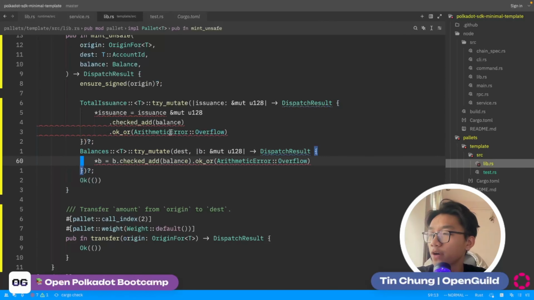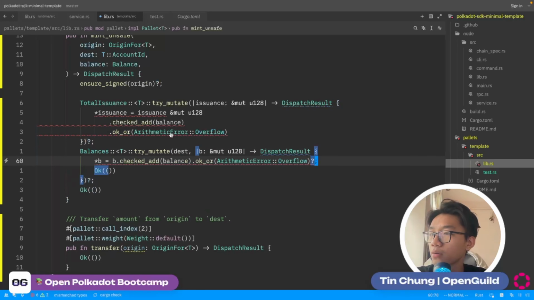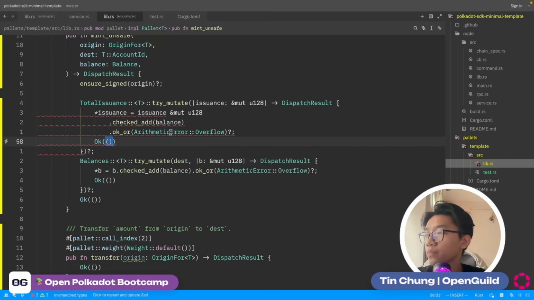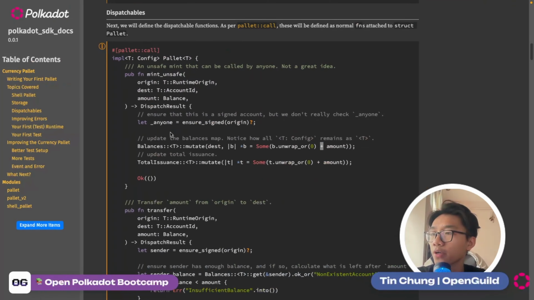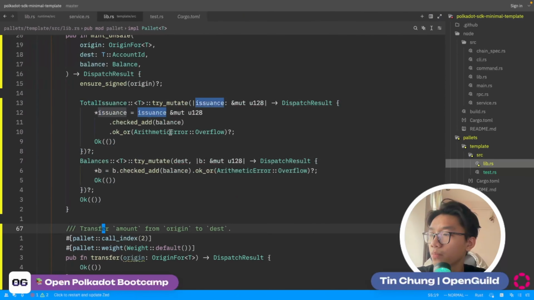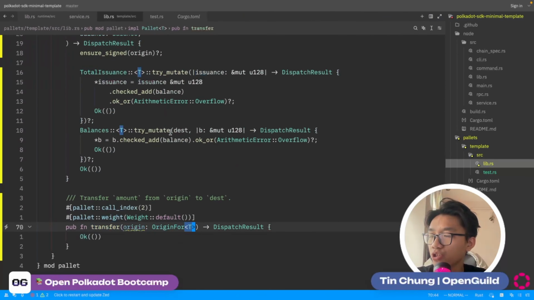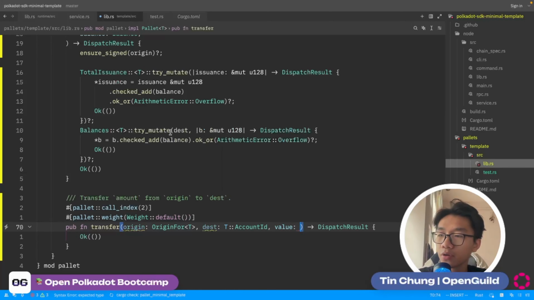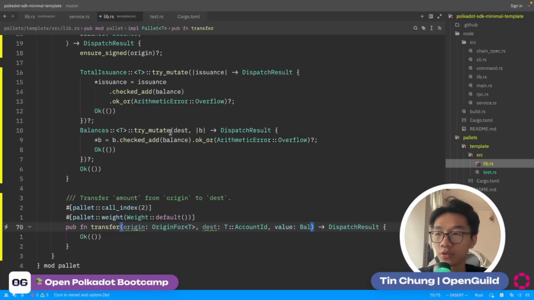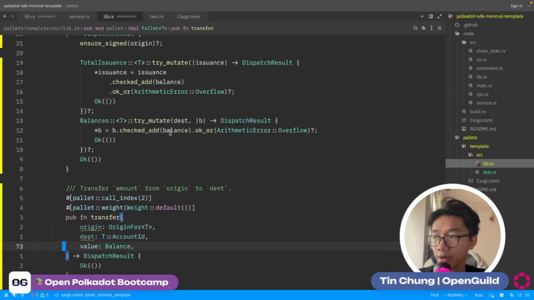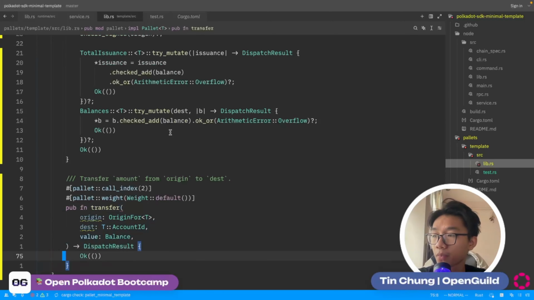Yeah, we can simplify the code a bit. Okay, so far so good. Now we go back to the transfer. How is the transfer going to work? We want to transfer from the origin to the specified destination account, and we specify the account ID, which is the destination, and also the value that we want to transfer. So the value is going to be the balance type. Very simple, right?